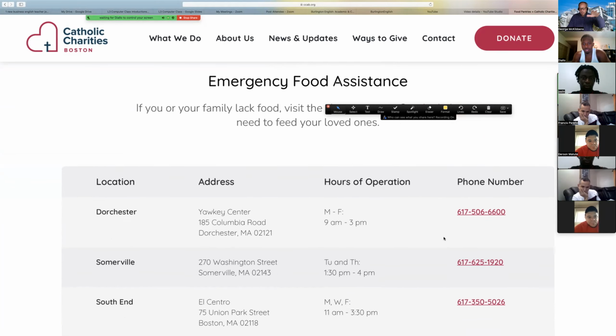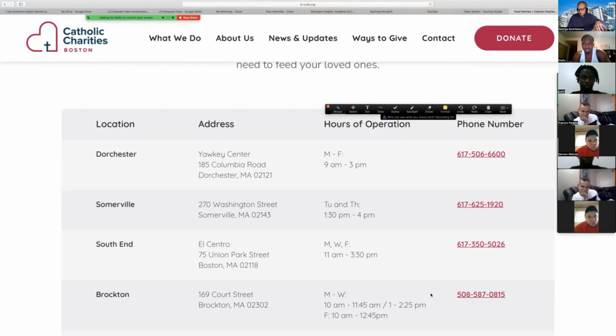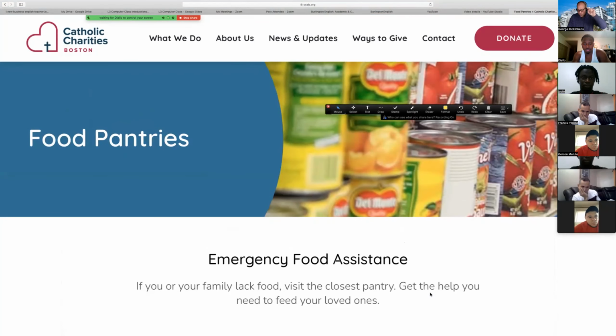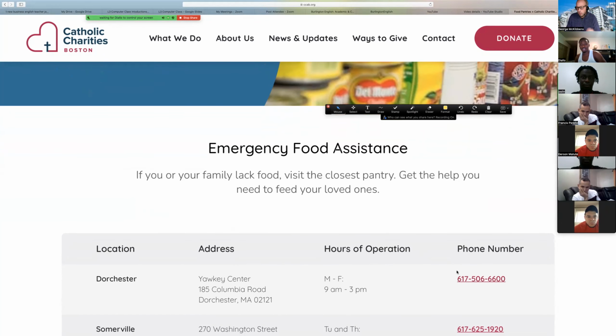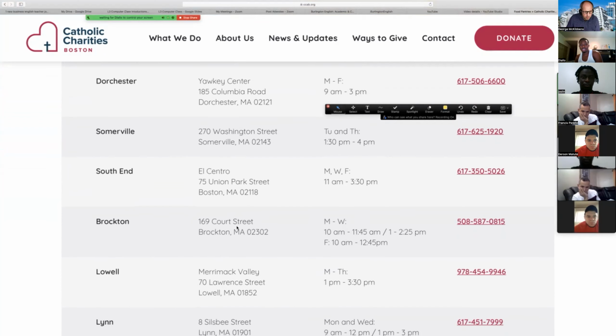Emergency assistance, any one of these places, you can find food. So if you need food today, right now, find food. If you have a friend or a neighbor who has no food, you tell them this is what you do, and you use the same thing. Show them the website, scroll up, scroll down, click here, find food right away. And then call the number.